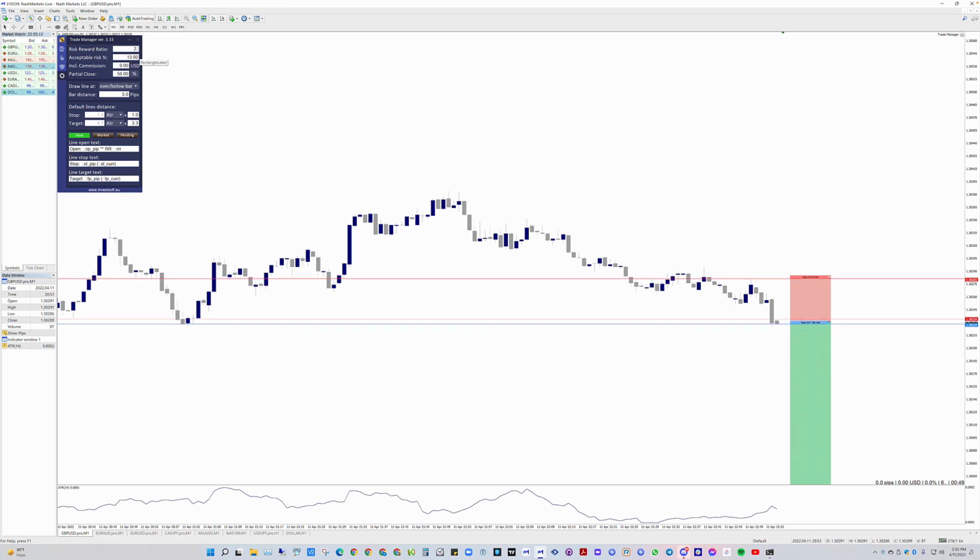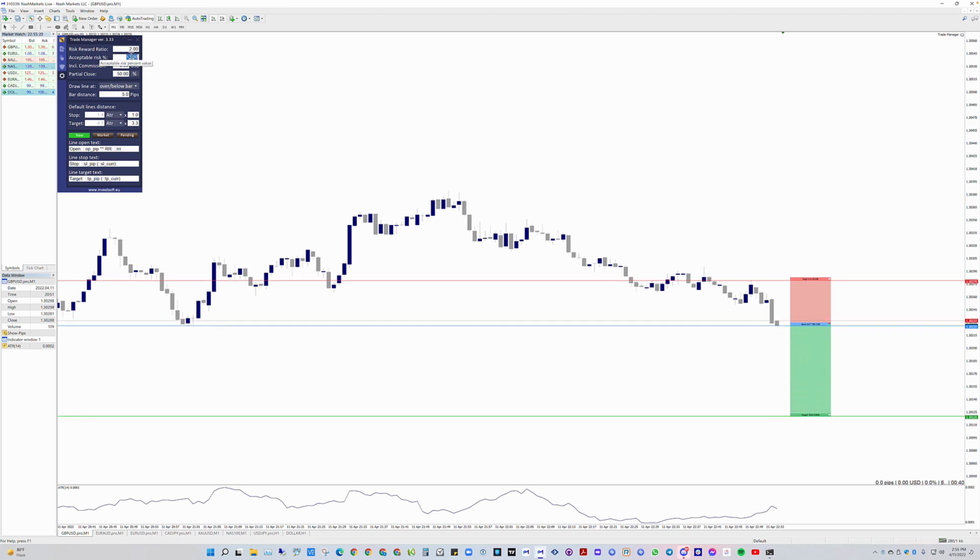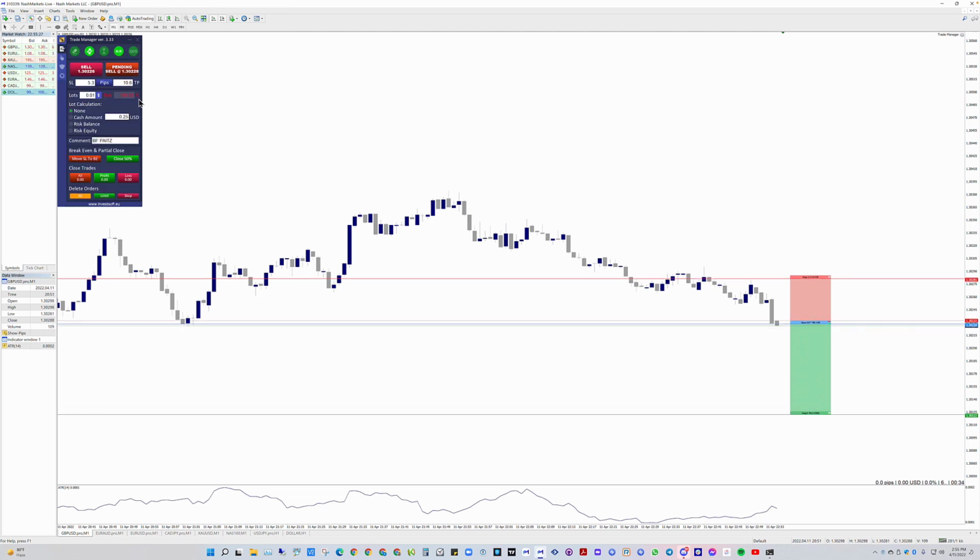So if I set that to be 2.0, you'll notice how it just changed instantly and my take profit slimmed down. You also can set what is acceptable risk. So if you don't want to use more than, for instance, 1%, then that makes sure that anytime I do anything that's above that, it won't allow me to submit the order. So it just goes ahead and blocks you.